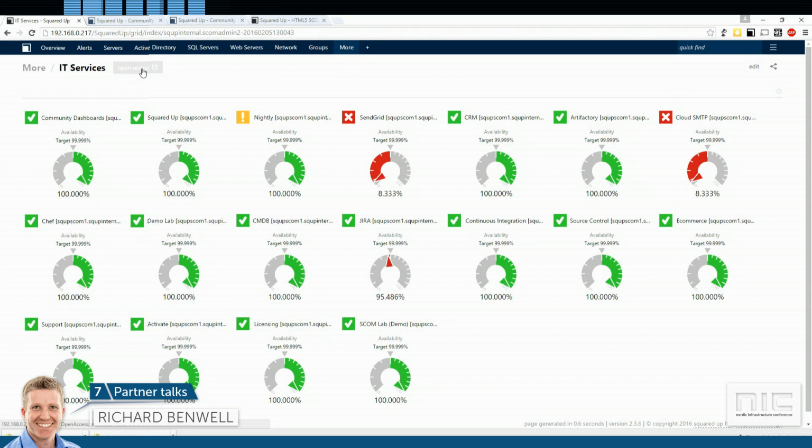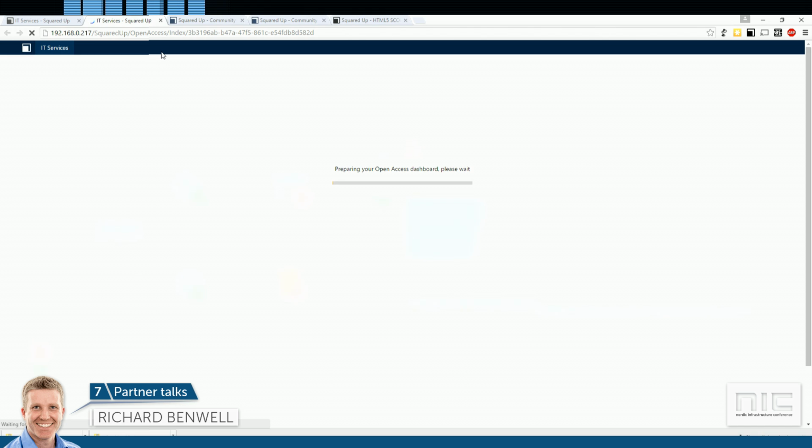I'm just going to show you that generating. So with this URL here, I can send that out to anyone in my organization. I can embed it in a SharePoint page. I can put it wherever I want, and anyone will be able to get to this information. So it's a nice open access dashboard.